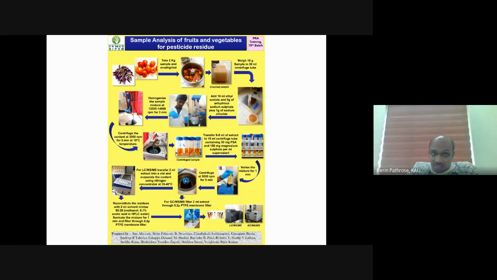We will crush it. The crushed sample is taken in a container. We will label it, and we will take 10 gram of sample into a 50 ml centrifuge tube. In a bigger centrifuge tube, we will take 10 gram of the sample, and into the centrifuge tube we will add 10 ml of ethyl acetate.